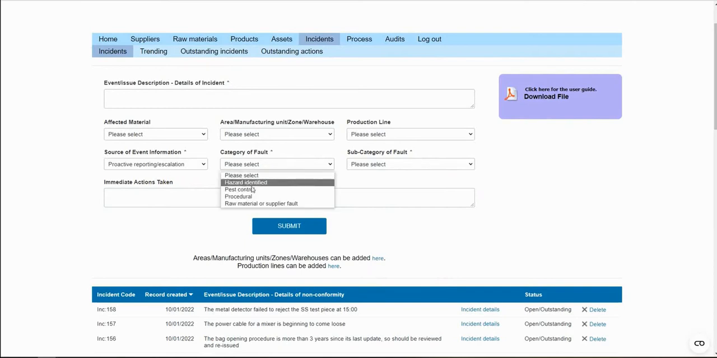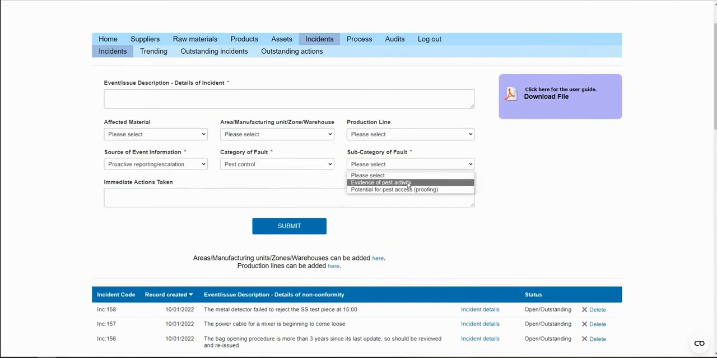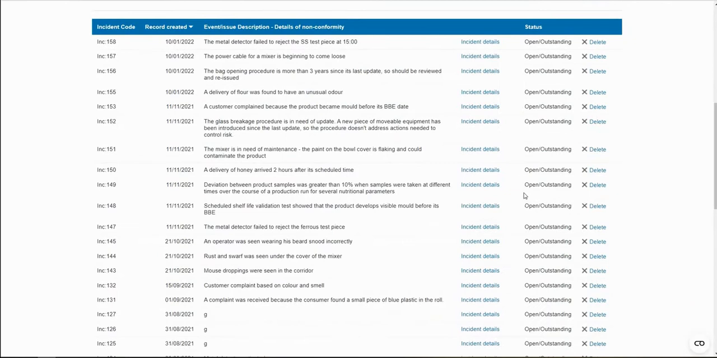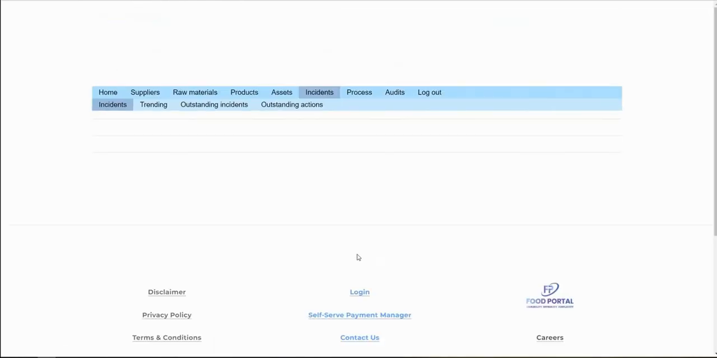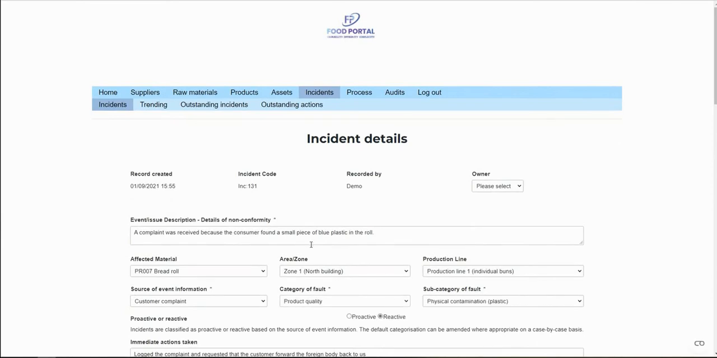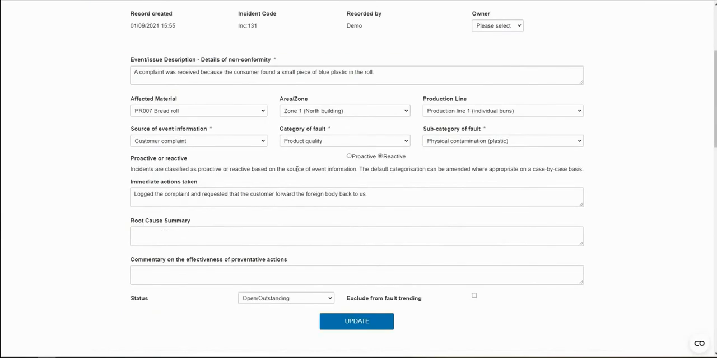And just to demonstrate again, if we say that we have proactive reporting based on pest control, subcategory becomes evidence of pest activity or potential for access. Now, I'll give you an example of an incident that we've recorded based on pieces of blue plastic having been discovered in a bread roll. And here you can see that it's been trended out.